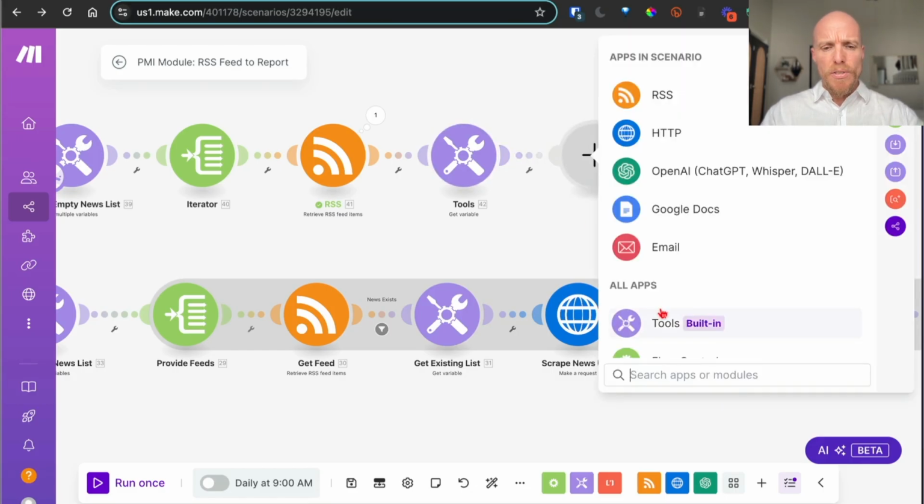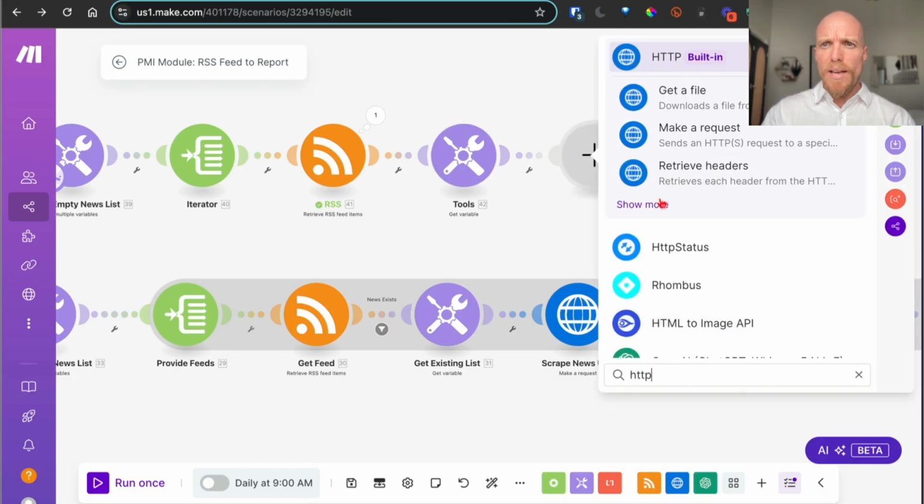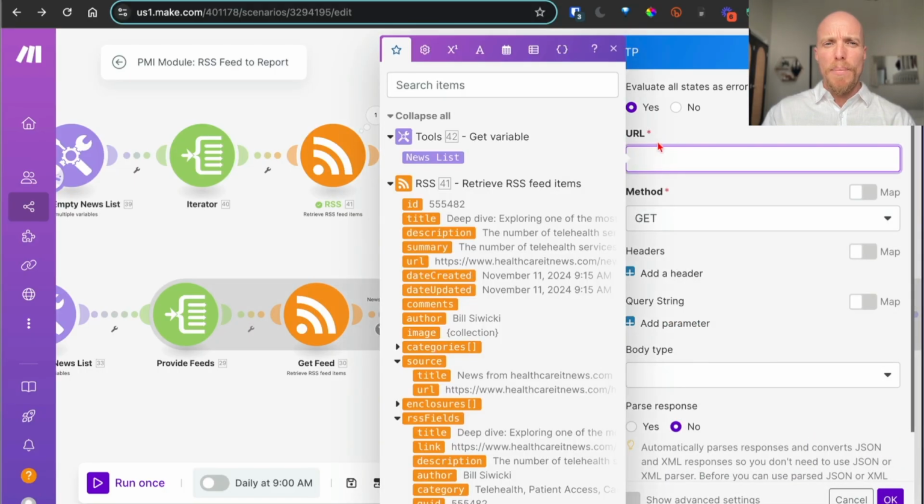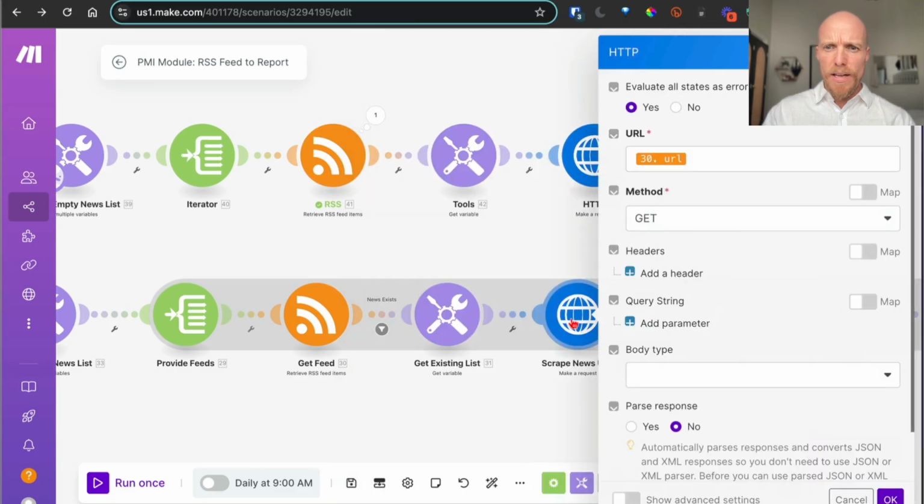All right, so we're going to do, it's called an HTTP request, make a request, and we're going to now find the URL, which, remember, this will find any data that was in these previous modules. And so when I click on that, I can find that URL, and there it is. And we're going to get it. And then I think that's all we need. Let me double check if I had anything else. Yeah, that's all it is.